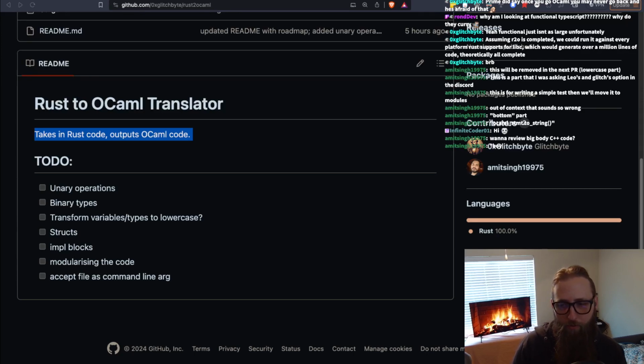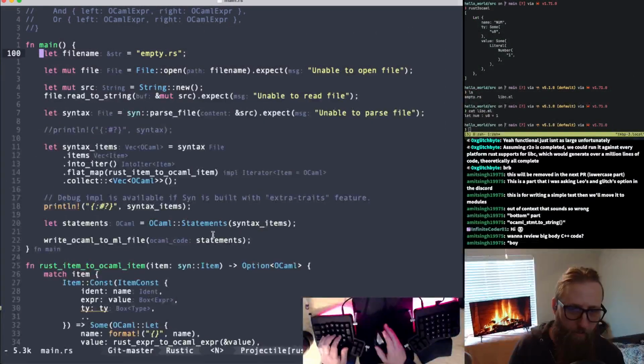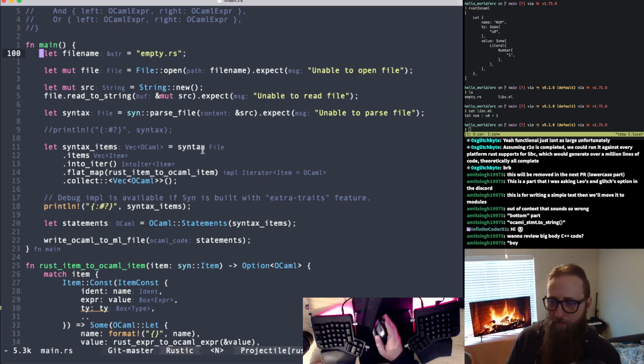Of course, I said today is OCaml day, and then this is literally all Rust, but you know it's Rust to OCaml, right? But that's okay.